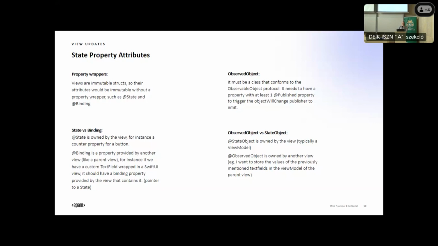And the difference between State and the others is that if you mark anything with State, then the view owns it. So with the previous example that I had, the view owns the counter state variable, but if I had a subview with a Binding variable, then my view would give it like a pointer. So Binding variables are like pointers to the state variable, and the same goes for ObservedObject and StateObject. So they are just passed on.